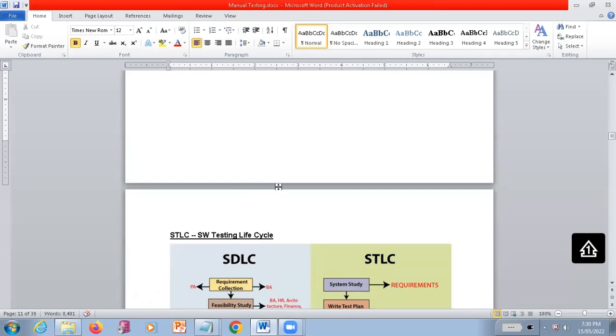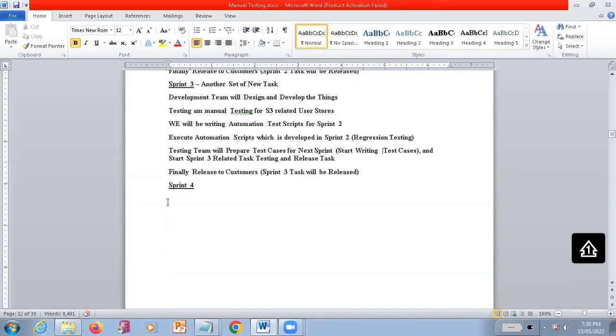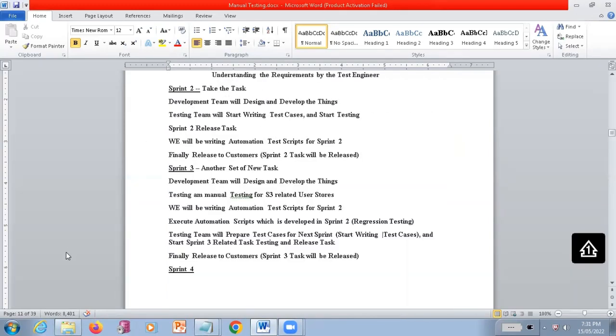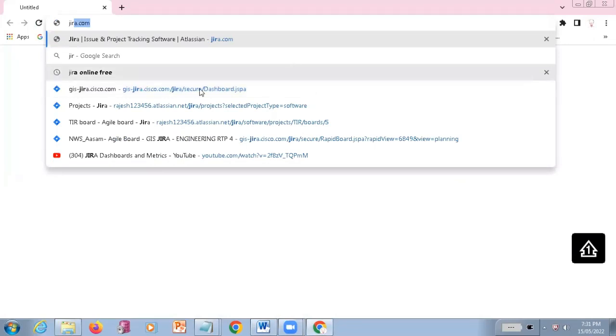So now, before going to the software testing life cycle, I just want to show you the tool called Jira, which is going to be used in this agile model. If you want to check for the Jira tool, there is a tool called Jira. I have already downloaded this. It is a free tool, open source also. In addition to that, companies are going to buy this Jira tool.